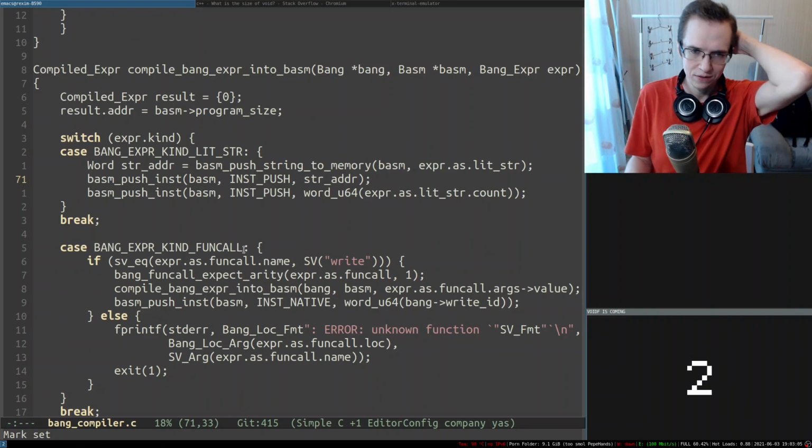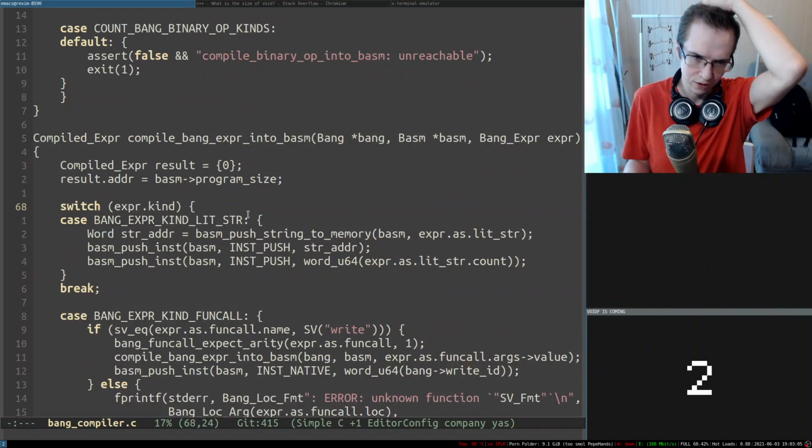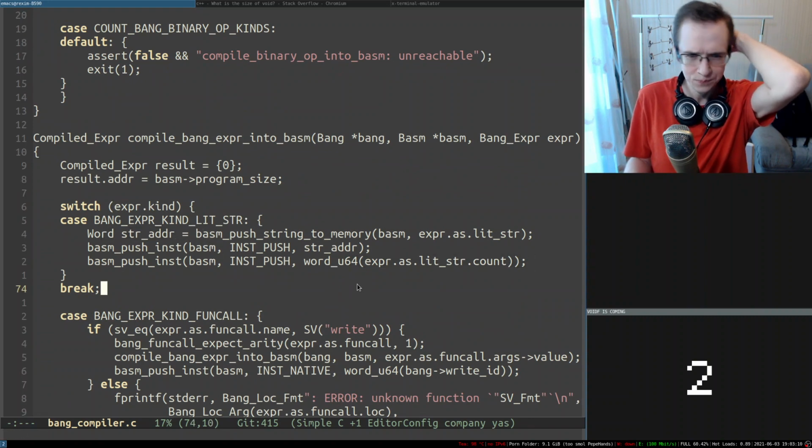And what do we have in here? So this is a string literal. This is the string address.